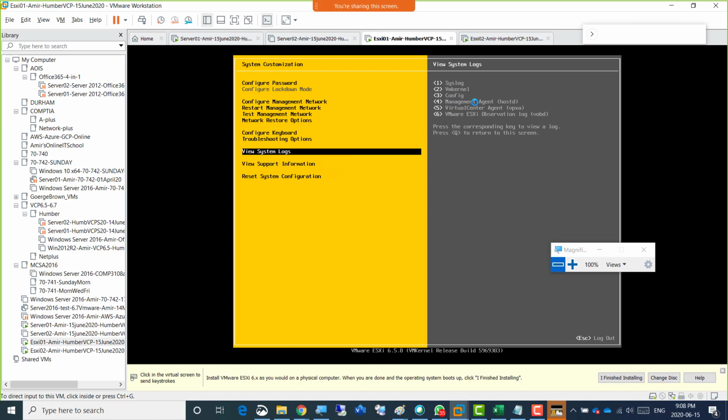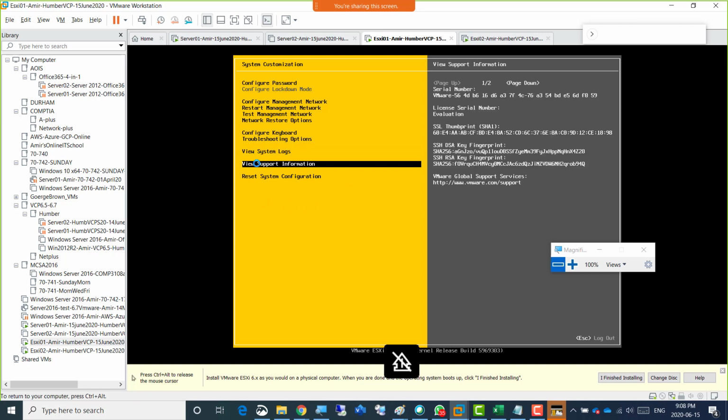So these are all the log files here for different types of events that are happening. And then view support information, which shows the self-signed certificate that has been given to this hypervisor. Normally you would go to GoReady.com to purchase a public certificate, which is going to be $200 up to $2,000, and then download it here. Then that certificate will be showing here, but right now it is showing a self-signed certificate.